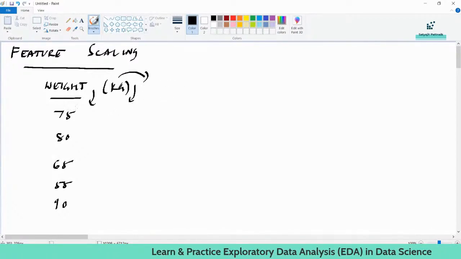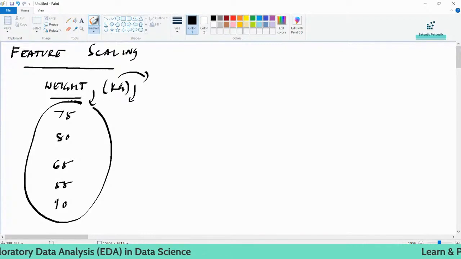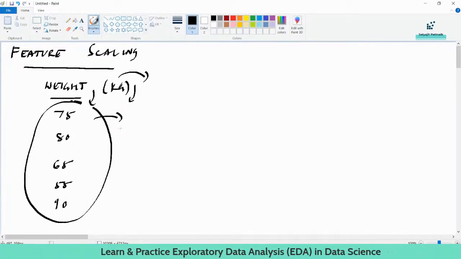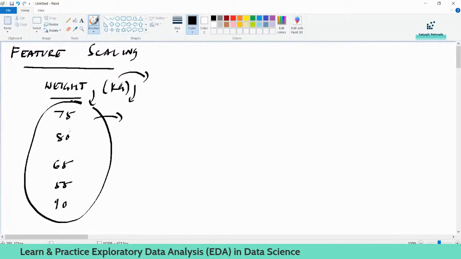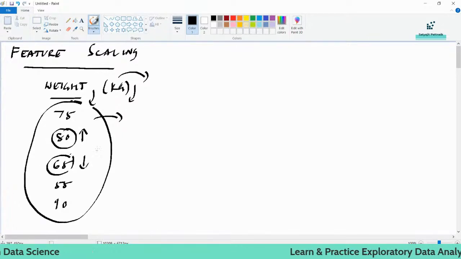Okay, so we always have to normalize the data. We always have to scale it down to a certain scale. When I feed this data to the computers, they don't know if it is in kgs or lbs or anything, right? So there are high chances that it will give more priority to the higher values and less priority to the lower values. So it is always recommended to scale it down.